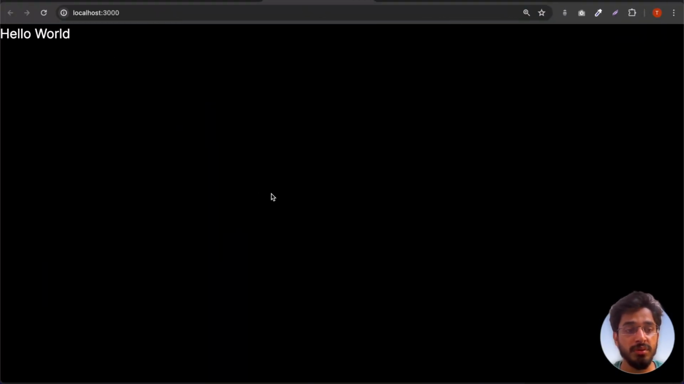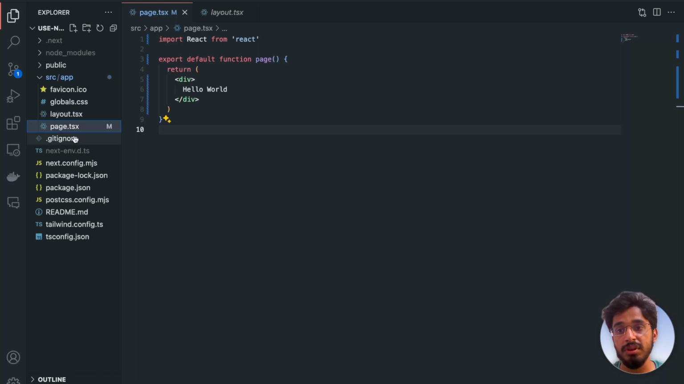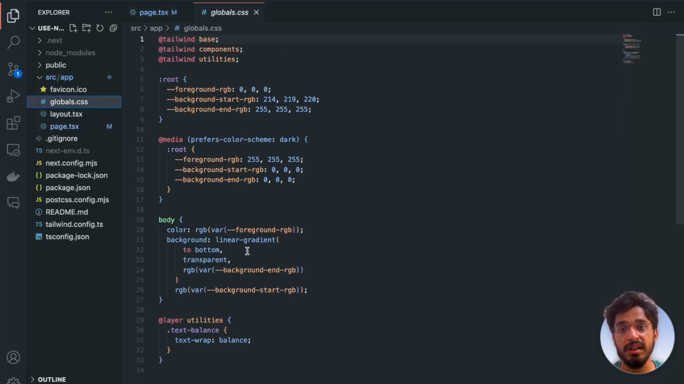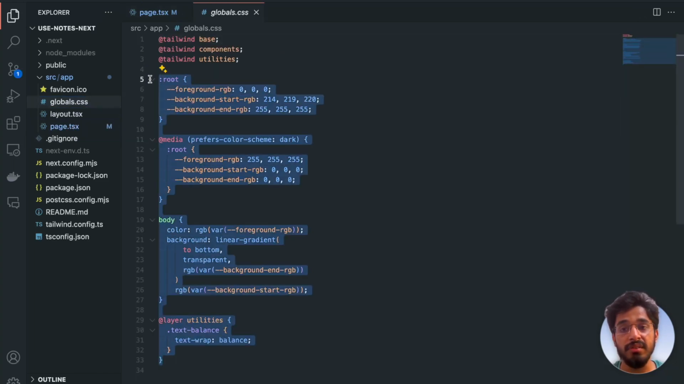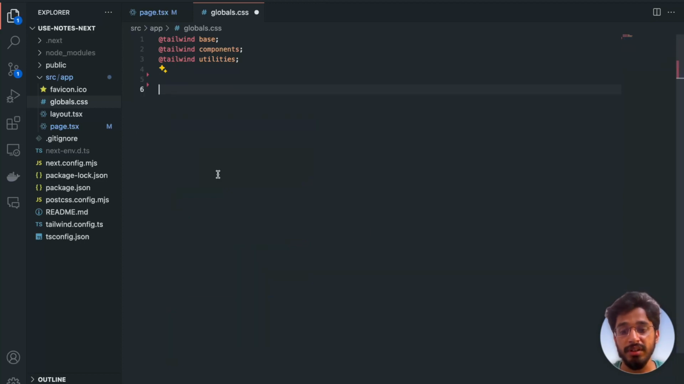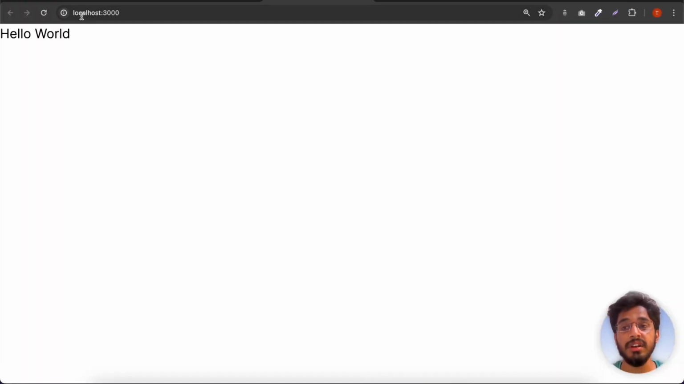Also we need to get rid of the boilerplate CSS that Next has given us. We have this globals.css, and apart from the tailwind directives, we can just get rid of all of these to start fresh. So we have now cleared out all of our boilerplate code, and we can get started with those features that Next.js actually provides us.